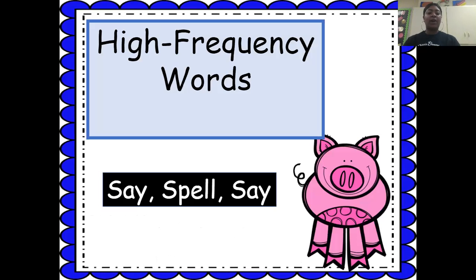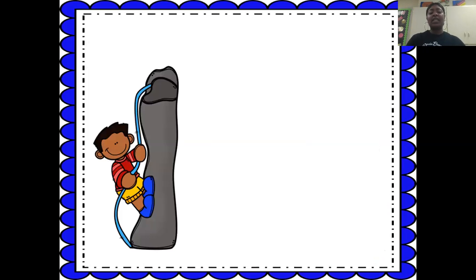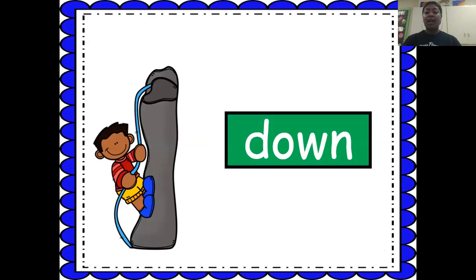Let's look at our high frequency words. We're going to say the word, spell the word, and say the word again. All right, let's look at the picture. We're going to write the high frequency word that describes the picture on your whiteboard if you have one. If not, you can just simply use a sheet of paper and a pencil. What is he doing? He's going what? Up. Oh, I'm sorry. He's going down. D-O-W-N. He's going down, down.